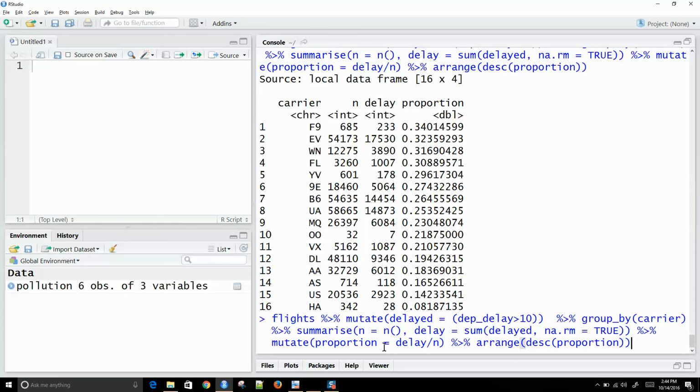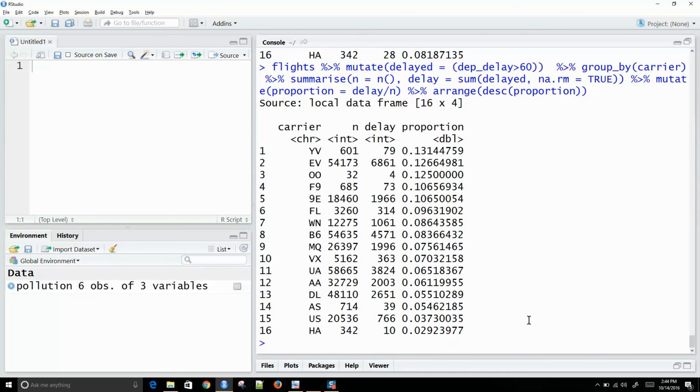Or we can just change this and say how many were delayed over 60 minutes. So, I don't know, YV or EV, whoever they are, about 13% of their flights delayed over an hour, which feels like a lot to me. But I don't fly that often, so maybe a 1 hour departure delay is not that big of a deal. But we have this, okay?